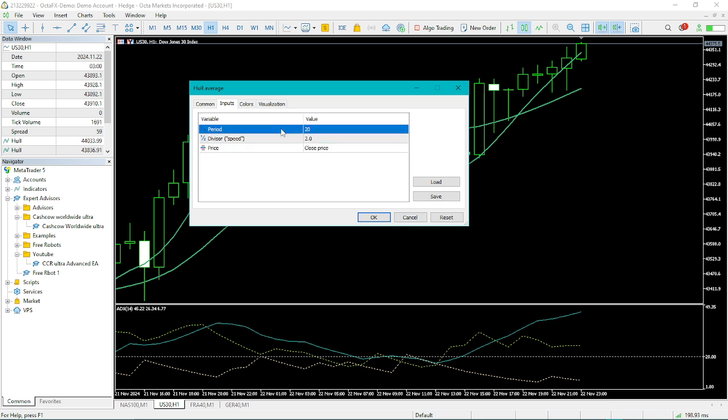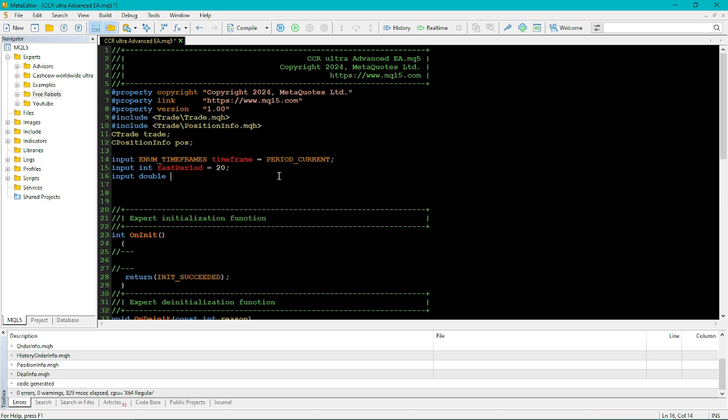Now let me just do this too, because some of you might use a different HAL moving average that doesn't have some of the things that this one has. Maybe not too sure on that one, but you can use any HAL moving average to create this strategy or this robot. So now input double, we'll do divisor equal to 2.0. As you can see, with the integer data type the number doesn't have a decimal point, but with a double, the number does.